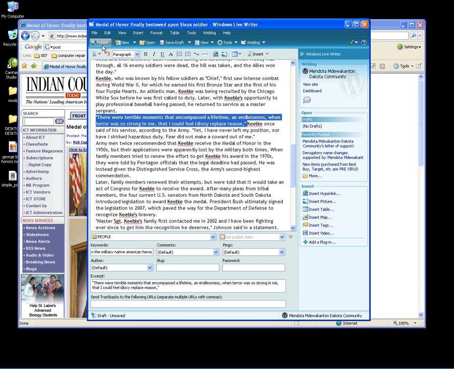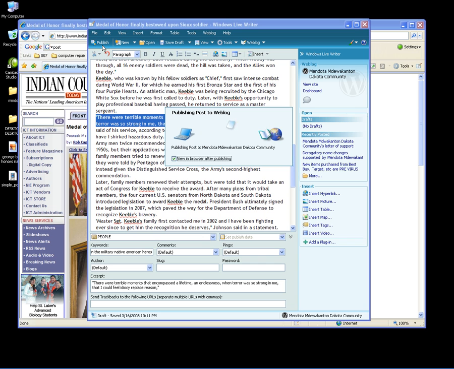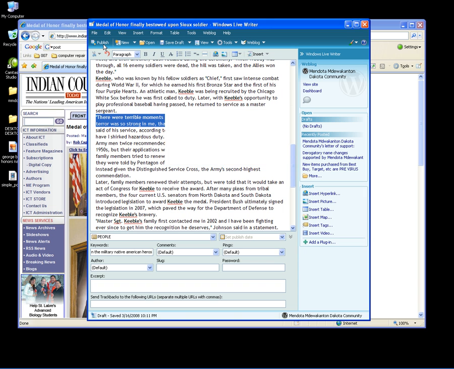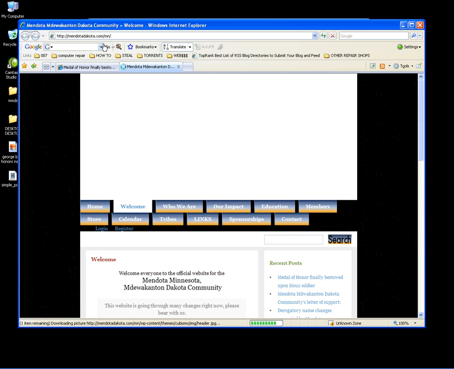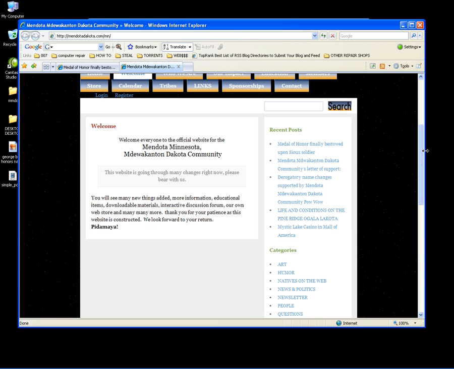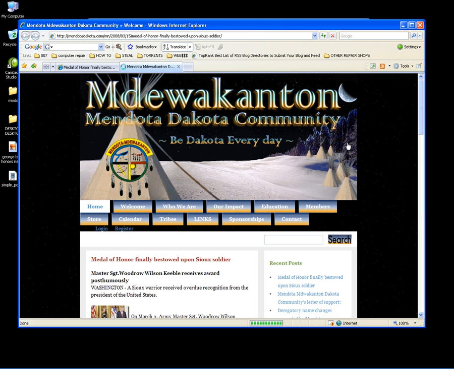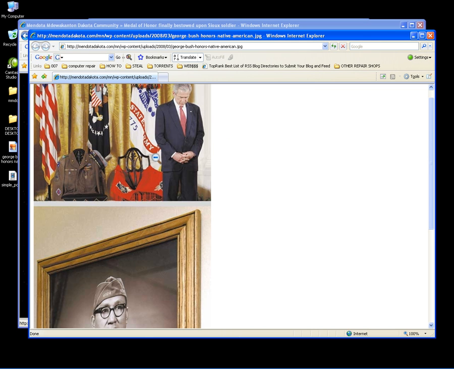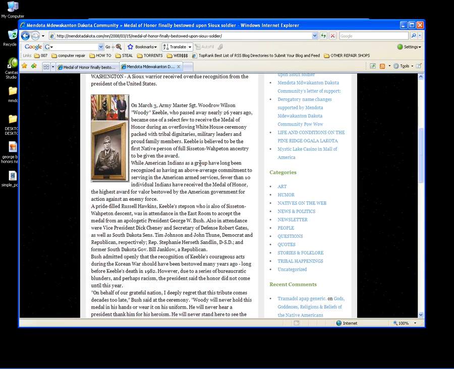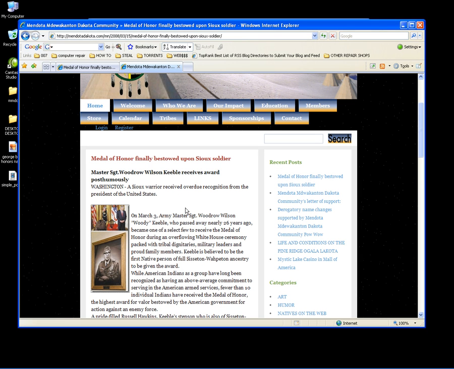Now we'll go up and click on Publish, and it's publishing it to the website. It automatically opens the website for us, and if we look on the right hand side, Medal of Honor finally bestowed upon Sioux soldier. We'll click that to see what it looks like, and there it is. We'll click the photograph, and it opens up nice and big for anybody to see. And that's how to add a post with a photograph to your website.